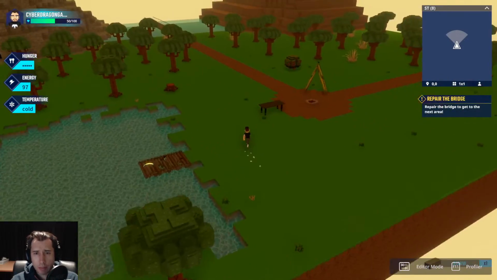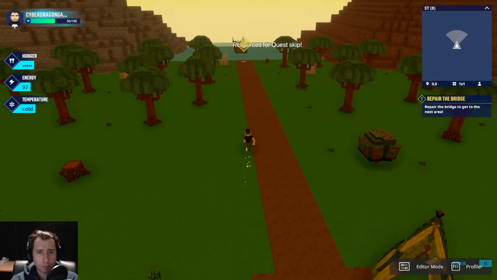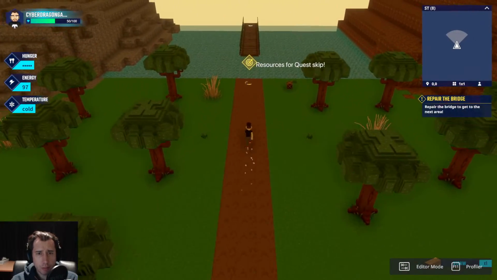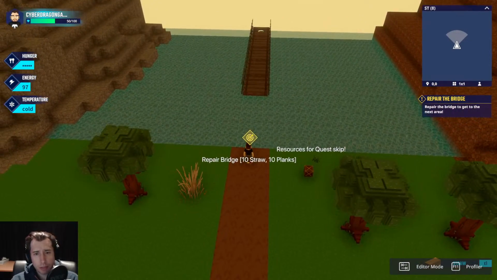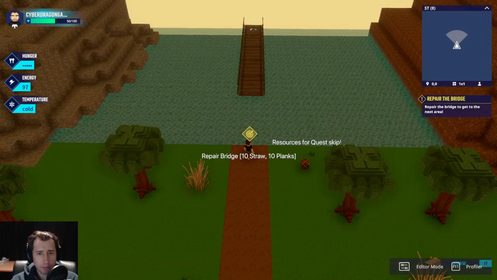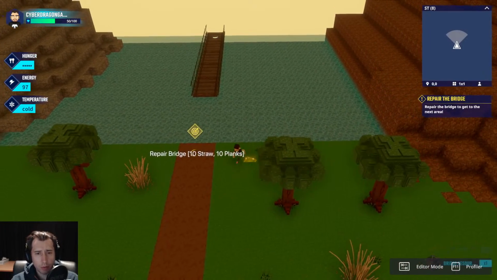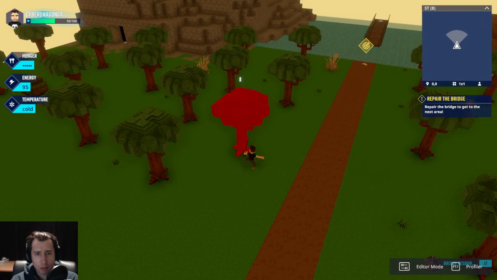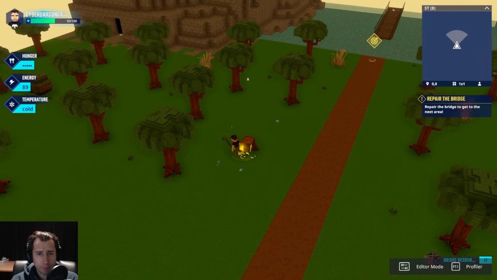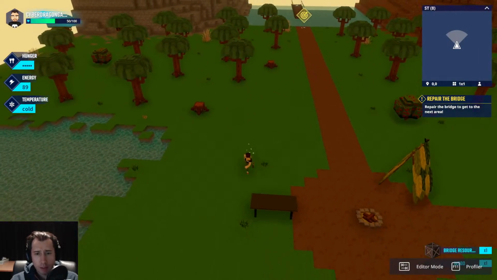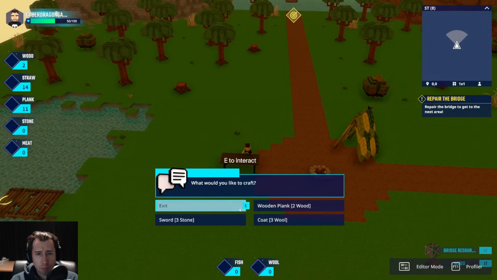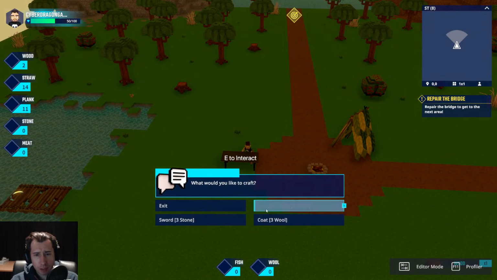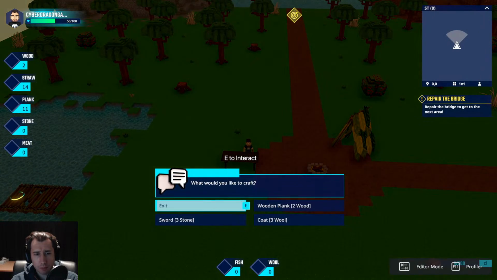It says we need to repair the bridge. Over here is the repair the bridge quest. It says we need 10 straw and 10 planks. You can get all of that by chopping down the tree. Let me quickly chop down a tree for the campfire. But if we wanted to build a plank, a wooden plank requires 2 wood.